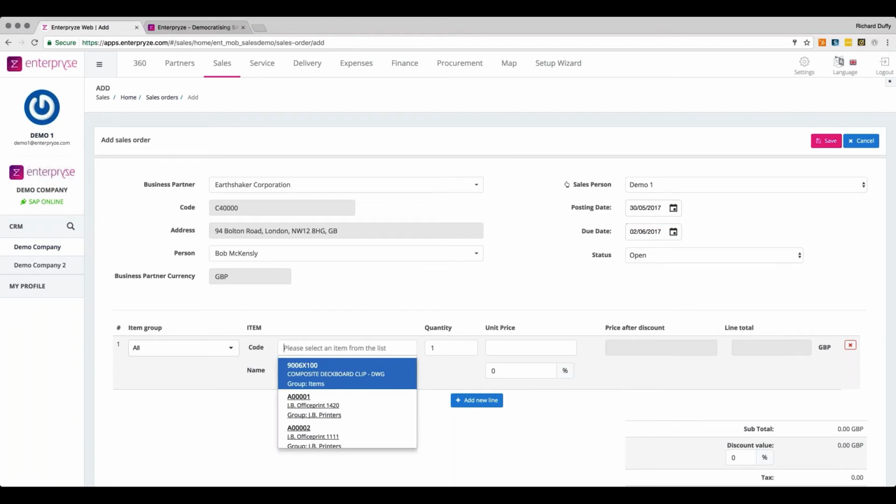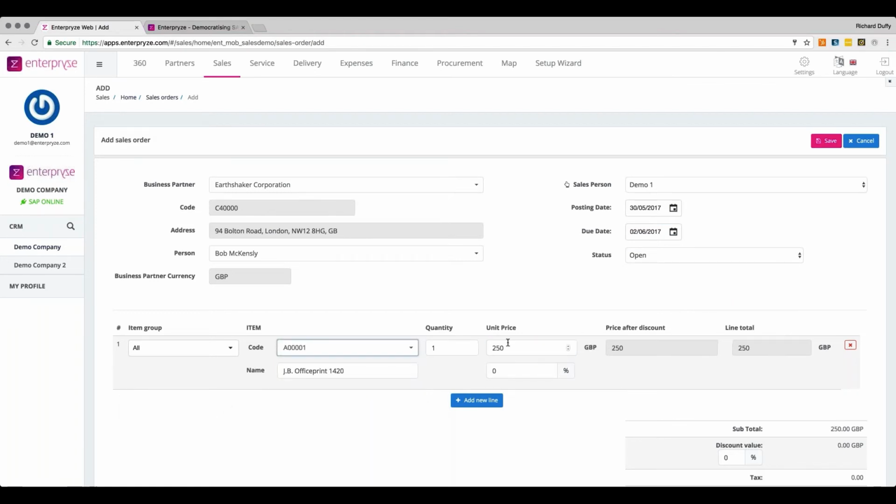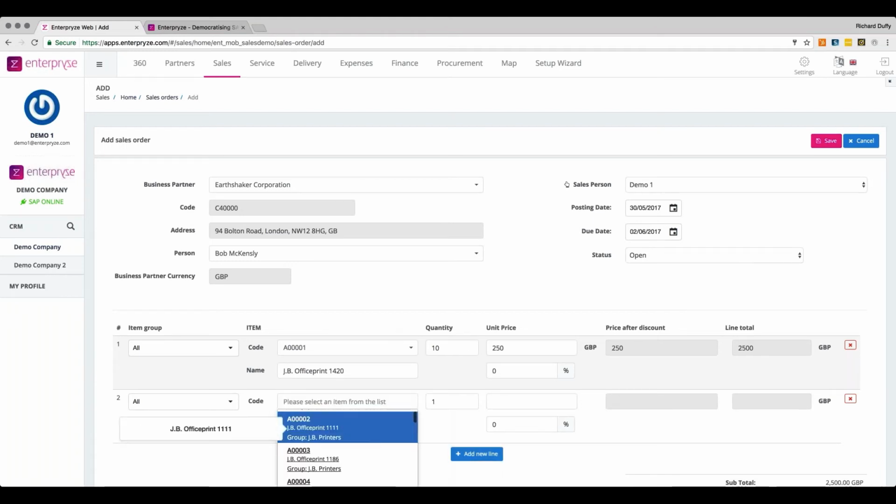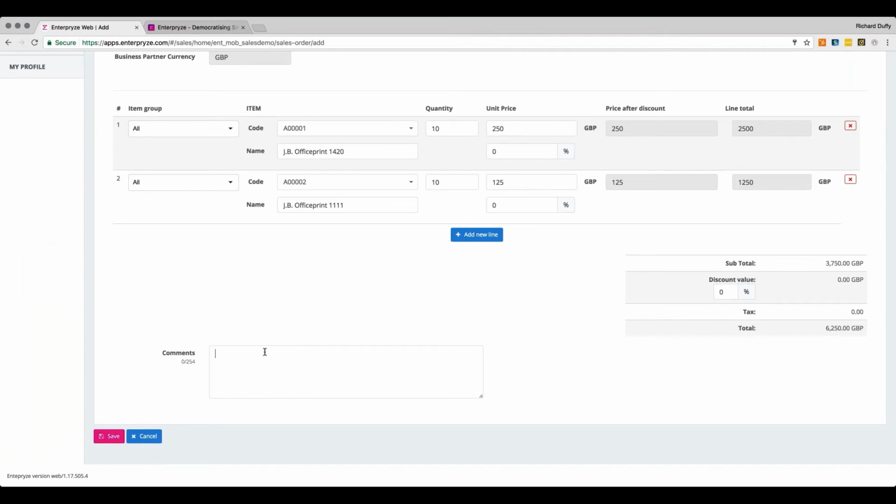And then I go in and start putting in the details of what they're buying. Now you'll see it says checking in SAP. So the people doing the sales orders don't need to worry about any special pricing that's been set up in SAP Business One for Earthshaker, because it's automatically picking it up. Even if I change the quantity, you'll see that it checks if there is a quantity break. So there's my line. I can now add another line. Not only did they want some 1420 printers, but they wanted some 1111s, and they wanted 10 of those. So I put those in there. That's it. Do I want to put any comments? I'll say, please deliver ASAP, and that's all great.